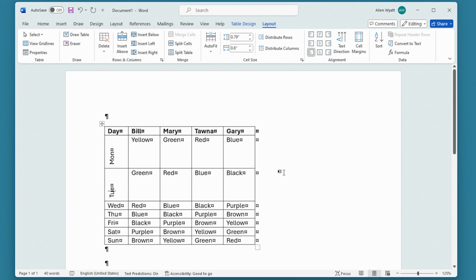There you have it. Two quick ways that you can change the orientation of the text within a cell of your table. Each cell can have its text rotated in whatever way works best for your needs.